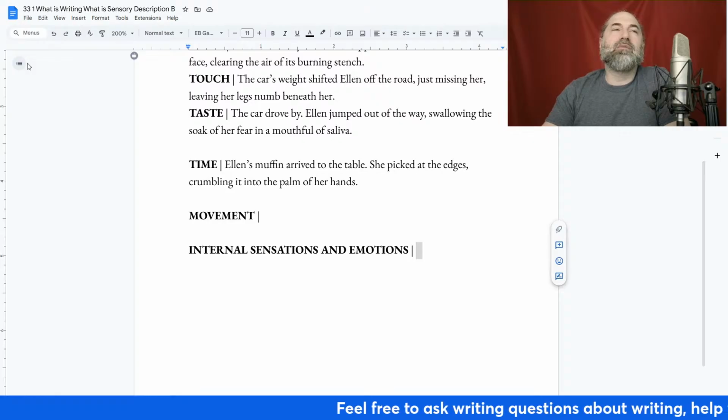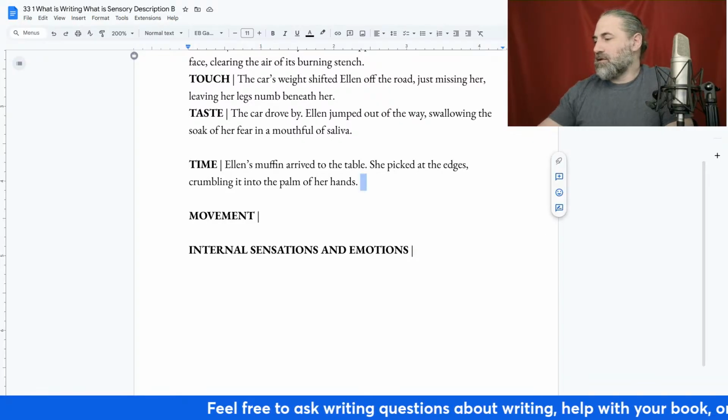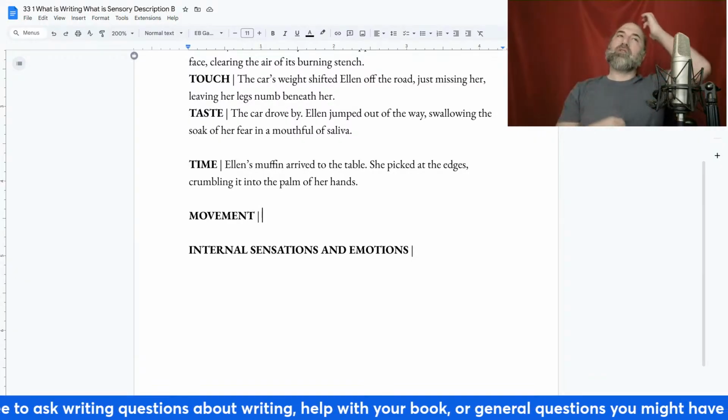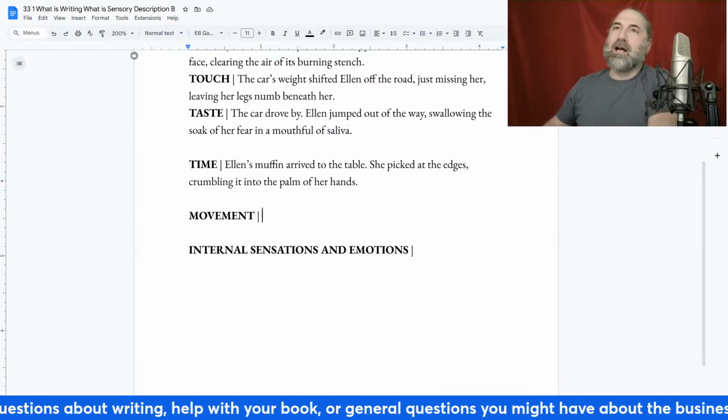All right, where are we? My computer feels like it's going slow today, and that doesn't make any sense. All right, movement. So movement is also a sensory as well, okay?